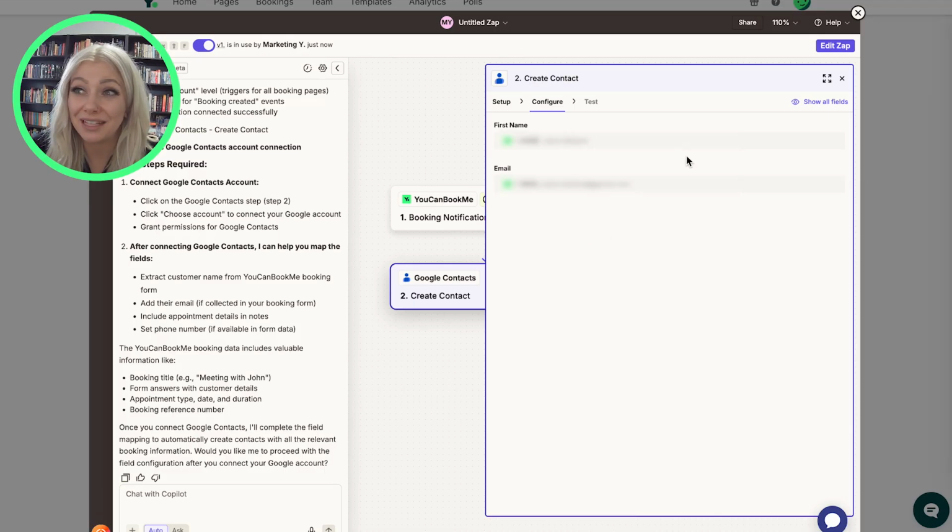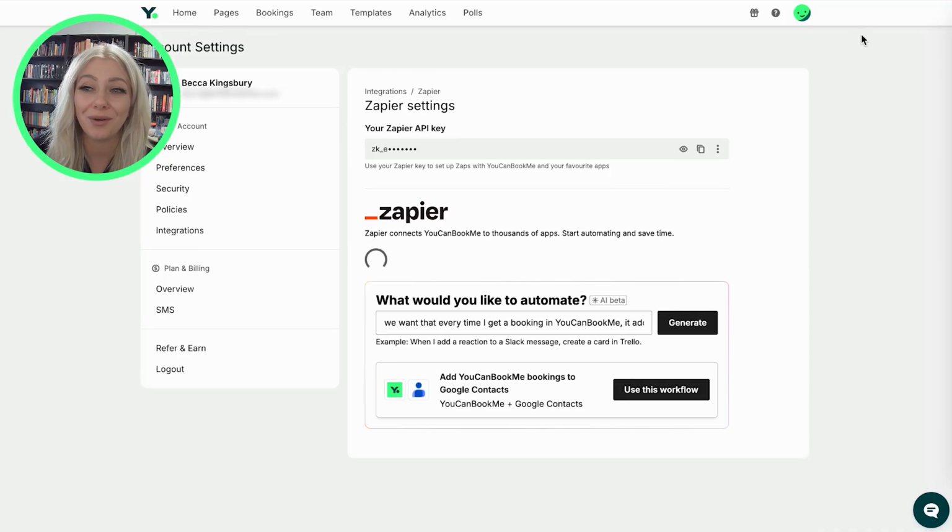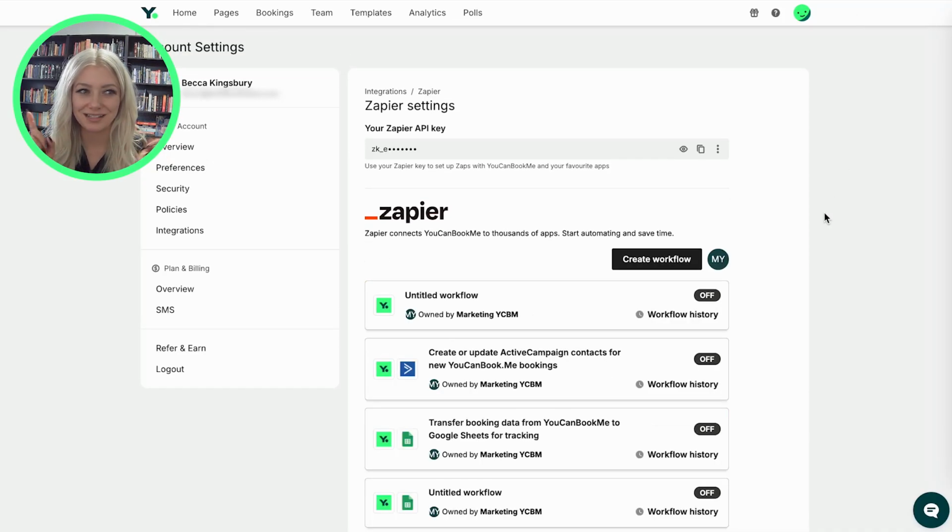And that's it. That's all we had to do. That was connecting your YouCanBookMe with your Google Contacts using Zapier.